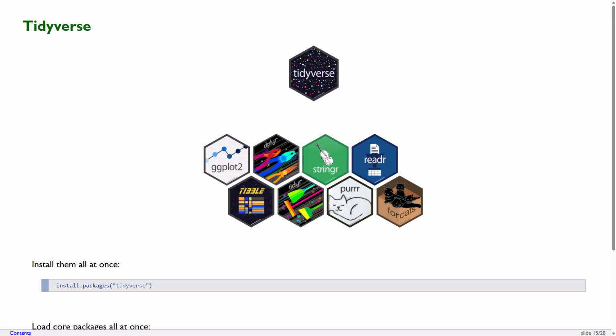There's one package, or more accurately, a family of packages that deserves special mention, and that is the tidyverse. The tidyverse is a collection of R packages designed for data science and focused on really common tasks such as importing data, wrangling data, visualizing, modeling, and so forth.